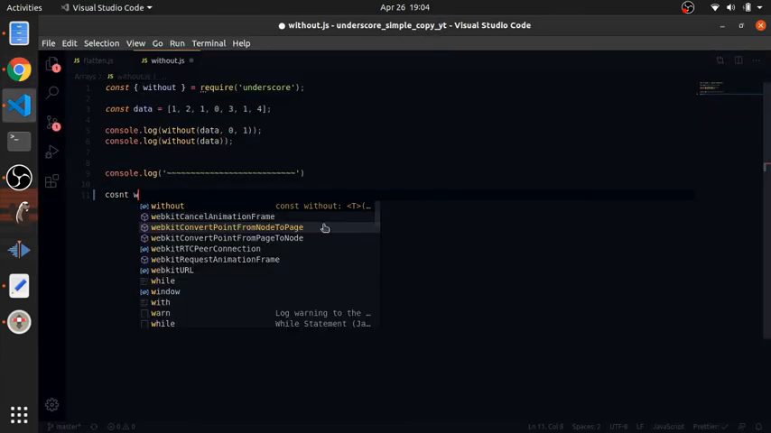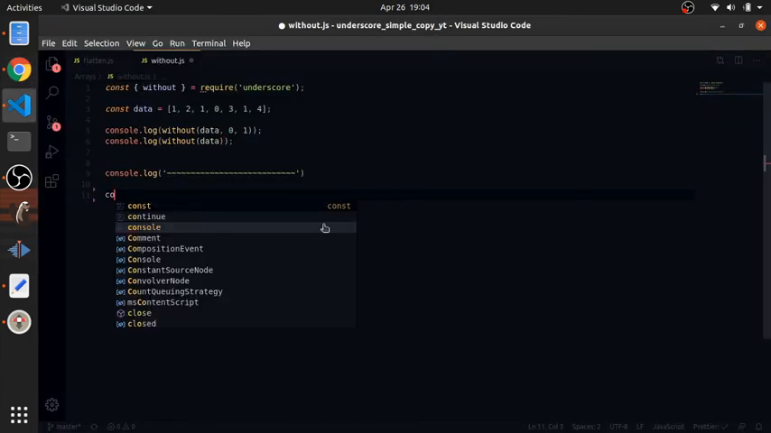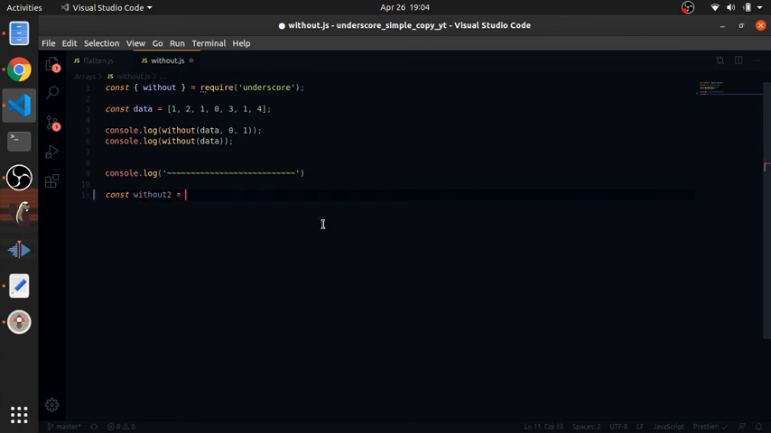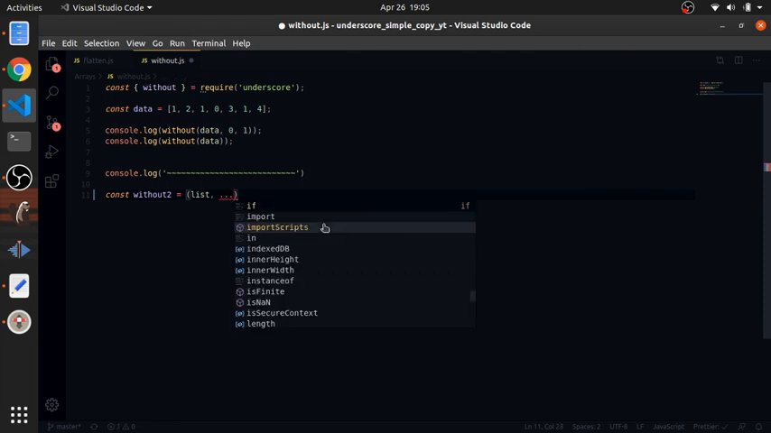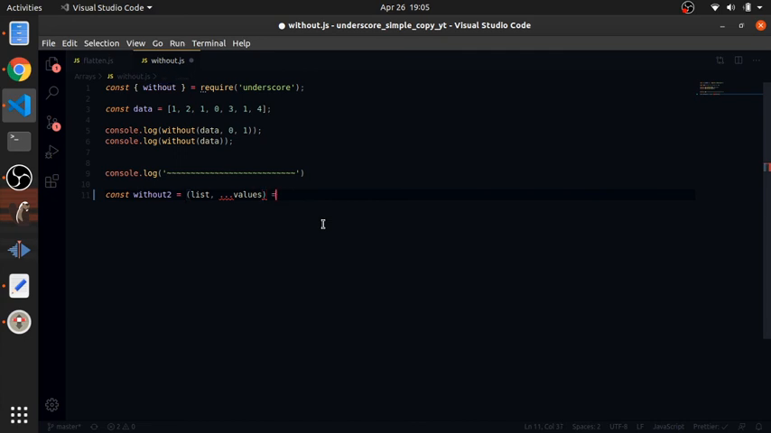So const, I will show it to you. So yeah, const without 2 will be equal to a function that accepts the list. Now all the arguments you pass to this function after the list will be put inside this array called values, like this.